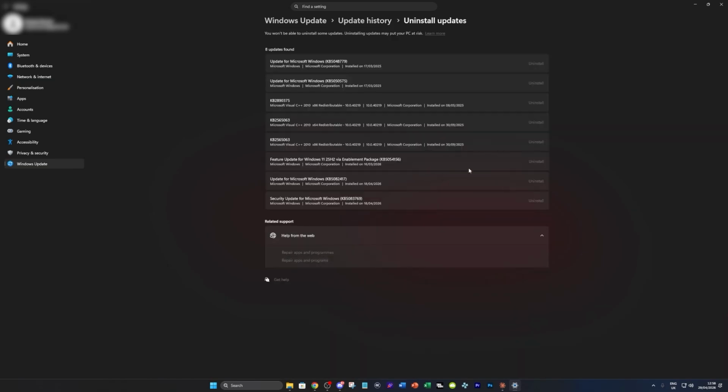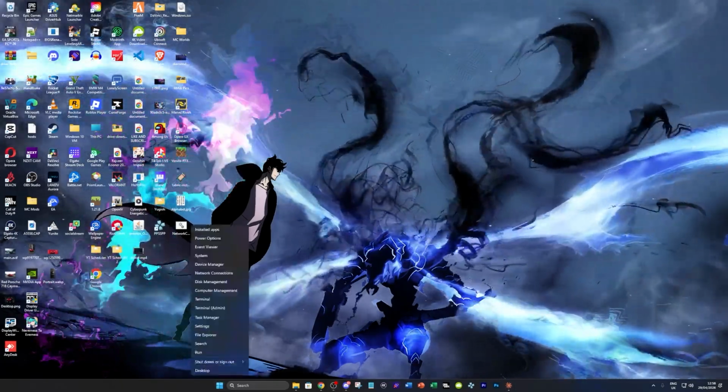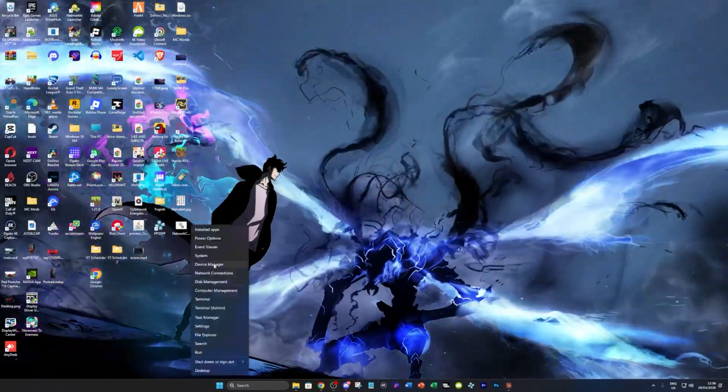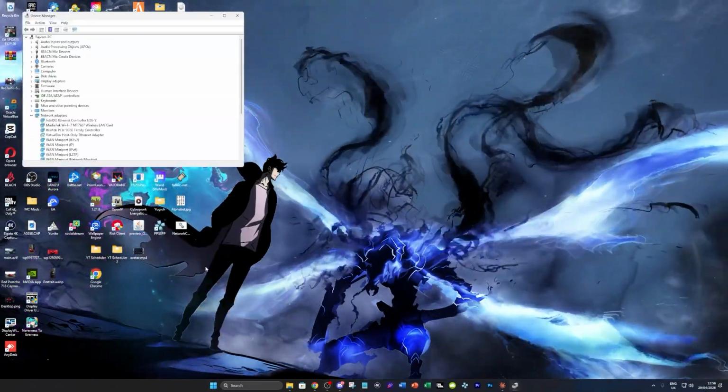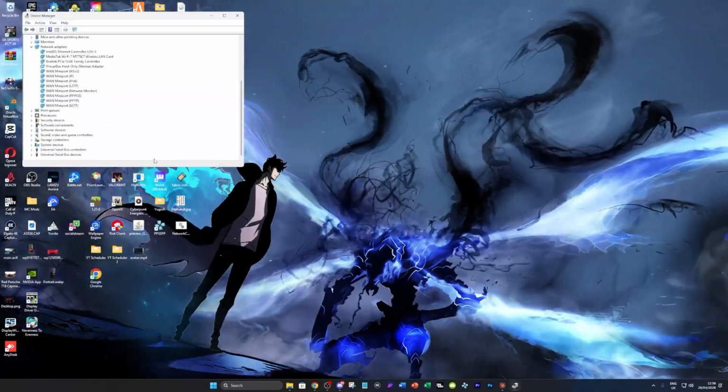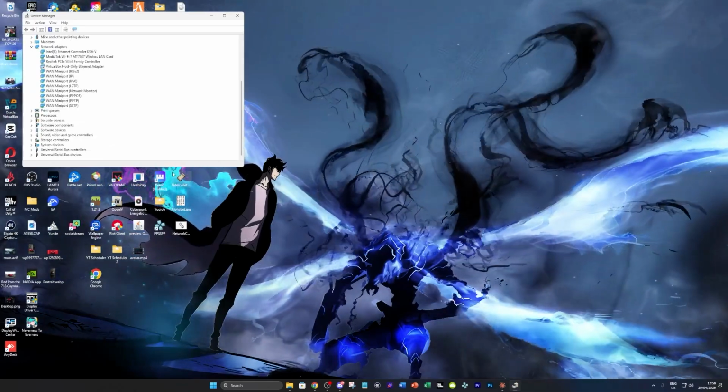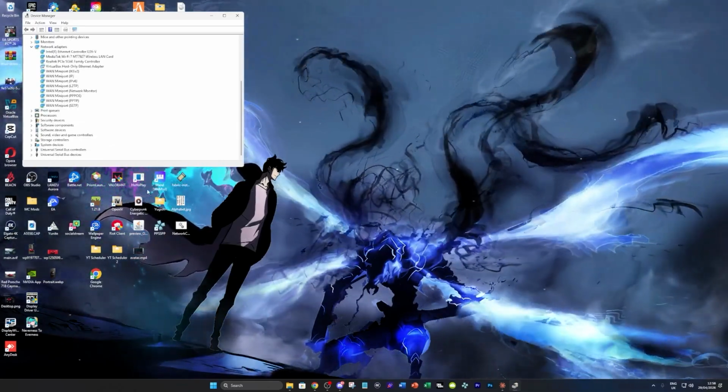Now, what you want to do is just remove the most recent KB patch, which in my instance would be this one right here. Now, what you could also do is uninstall any drivers. So right click your Windows icon again, then go over to Device Manager. Look for any items with a yellow triangle, and if there are any, right click them and then select Rollback Driver.